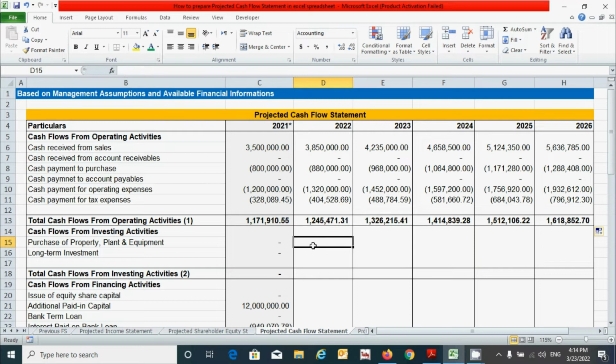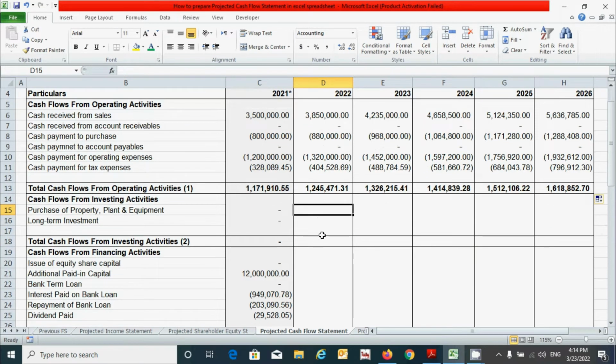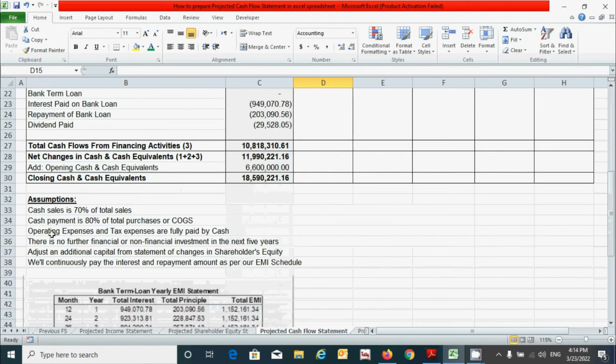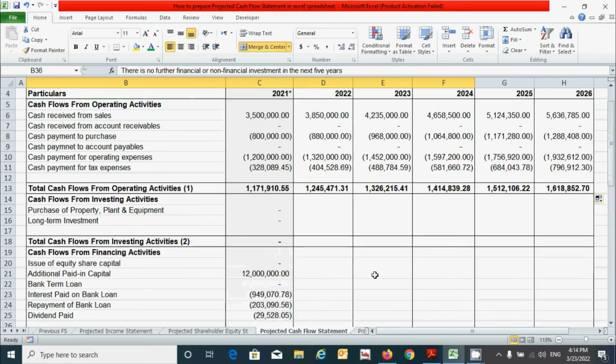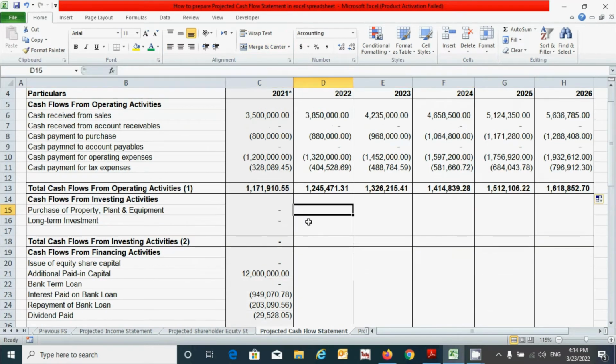Okay, now for investing activities we don't have any investment amount, because we already read assumptions earlier, that is this one. There is no further financial or non-financial investment in the next 5 years, so we have to put the value 0 for these two components of investing activities. So press the value 0 here. Now click and press the enter key. Similarly for this one, put the value 0. Now press the enter key. Now select these two cells and drag from left to right.